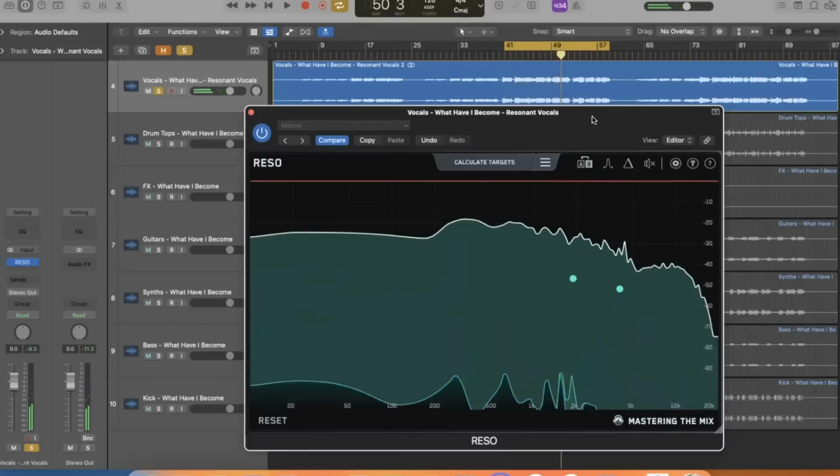So what I find there is they both solve the problem in different ways. However, it comes down to the resonance itself.